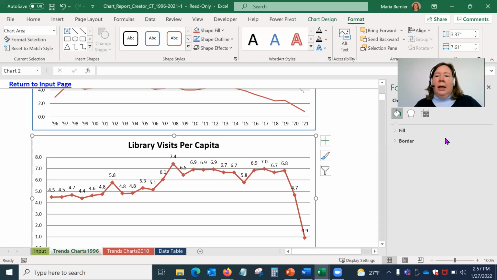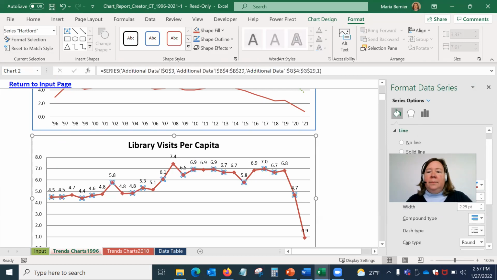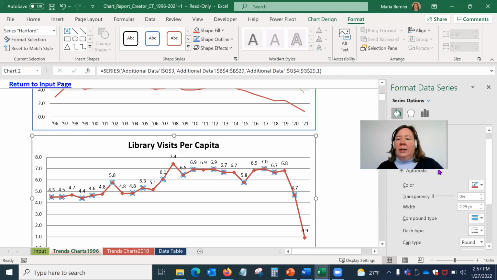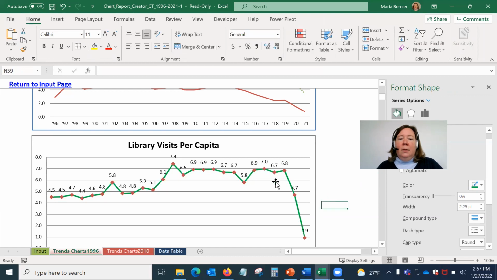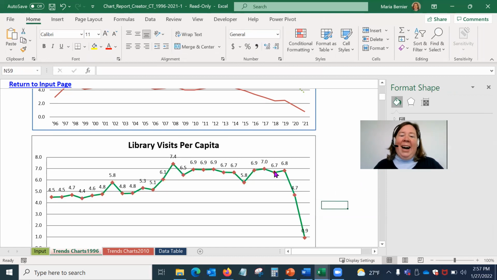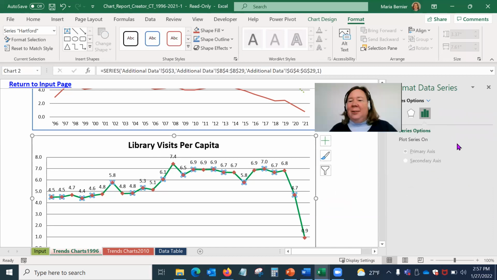Oops. And actually what I want to format is the series. And instead of this red color, I'm going to make it green, because green makes me happier. Right? Did it pick green? Yep. So now it picked green. Oh, and then I've got to pick those little data points, and I have to turn those green too.